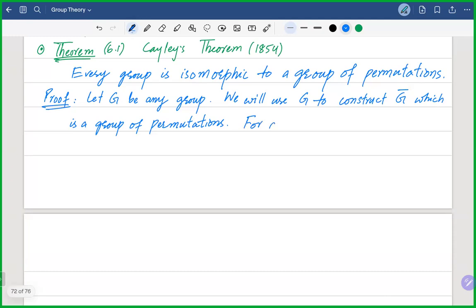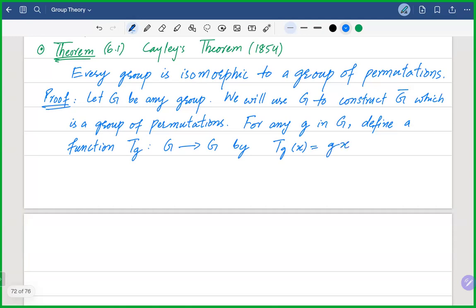So for any element g in the group G, we define a function Tg from G to G by Tg of x equals g times x for all the elements x in G. The small g is an element of the group G, and x is also an element of the group G. You can say in words, Tg is just the multiplication by g on the left.